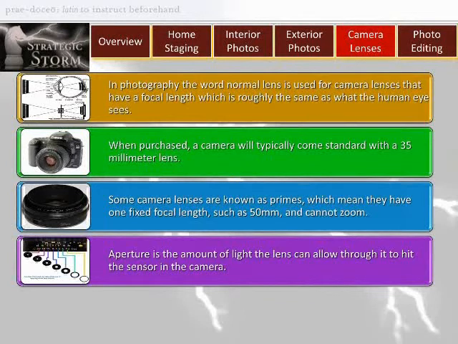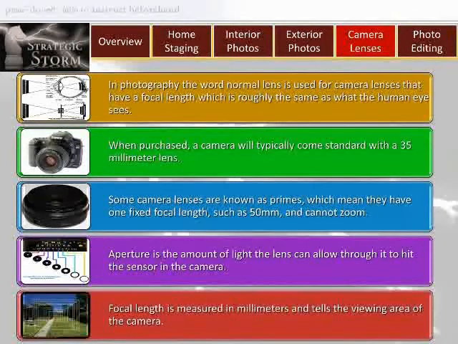How about focal length? Focal length is measured in millimeters and tells the viewing area of the camera. The human eye's viewing area is between 40 and 60 millimeters. Lenses with higher focal lengths will zoom in closer than the human eye is able to.